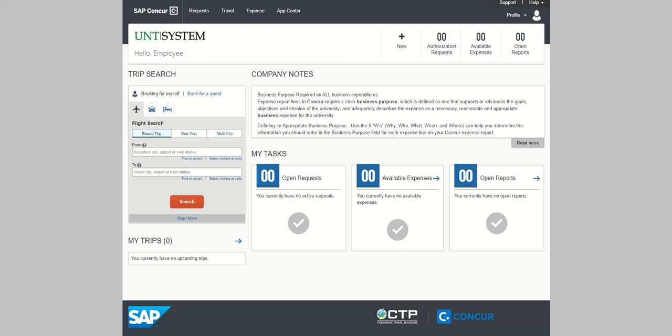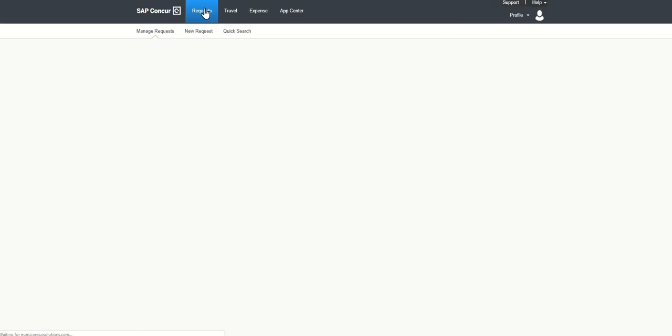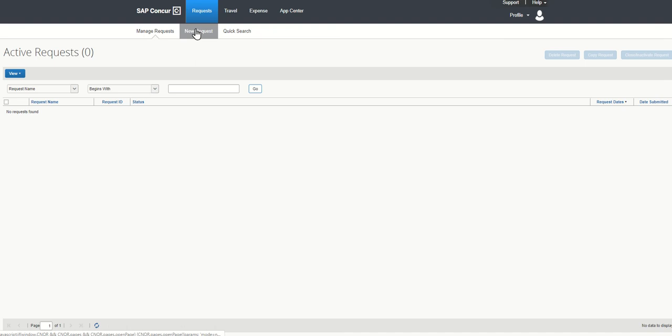Creating a request, request header. There are two ways to start a new request in Concur. The first way was shown in the previous video. Select Request at the top in the black bar, and then select New Request directly below that.